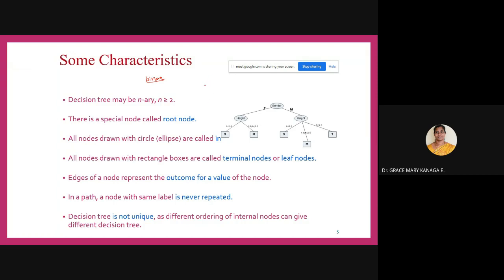Any node can have more than two children. That is possible. And there is a special node called the root node that we all know. So this is the root node. All nodes drawn with a circle, that is an ellipse, are called internal nodes. All the nodes drawn using rectangle boxes we call terminal nodes or leaf nodes.